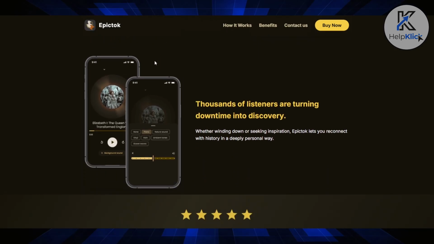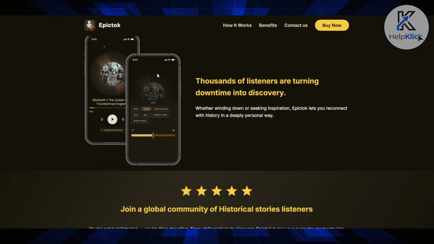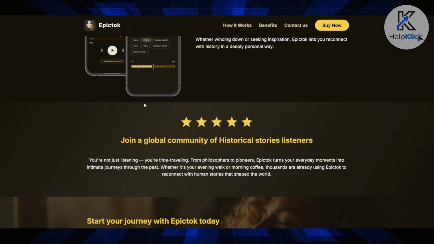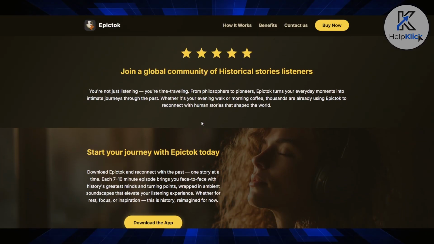Now, using Epictok is quite straightforward. You just need to download the app, and after downloading and creating an account, you can browse its collection of historical stories by category, select a topic that interests you, then choose whether to listen to the narrated audio version or to watch the AI-generated animated video.